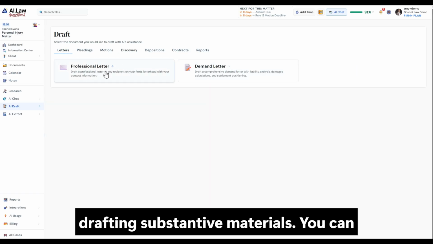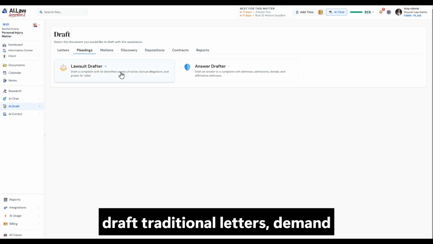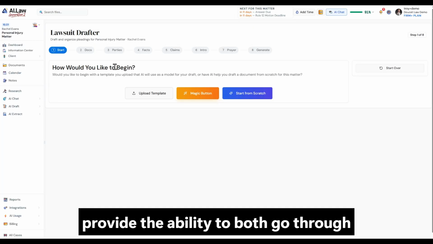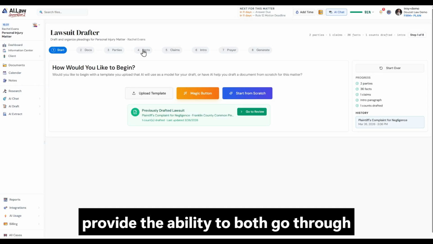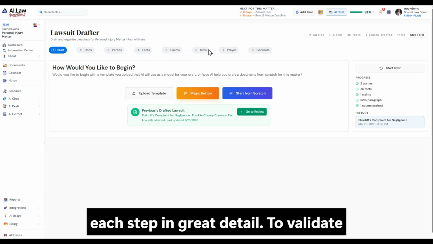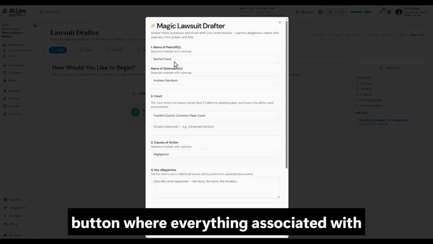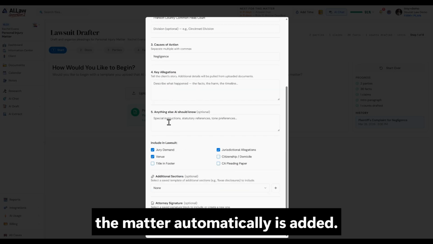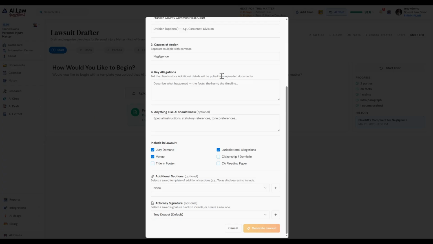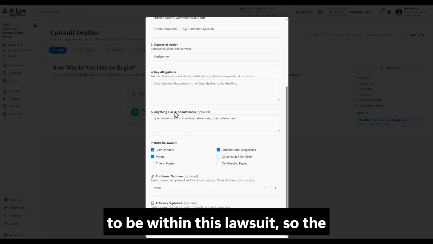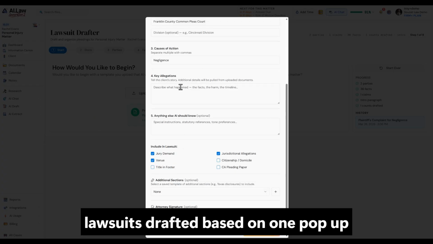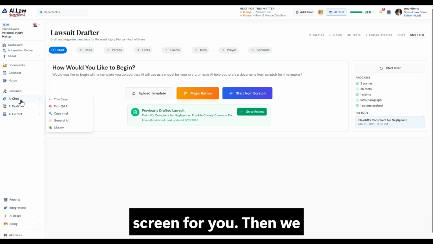You can draft traditional letters, demand letters, pleadings, lawsuits, answers. We provide the ability to both go through each step in great detail and validate each individual one, or just click a magic button where everything associated with a matter is automatically added once you have indicated what you'd like to be within this lawsuit. So the lawsuit's drafted based on one pop-up screen for you.